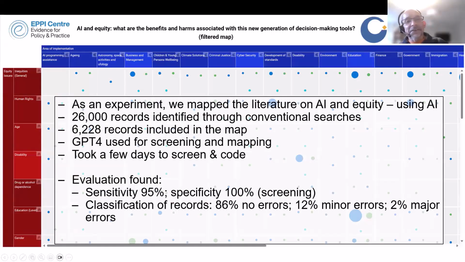So we've got some examples of what we've used these tools for. So we mapped literature on AI and equity using these AI tools. So there are tens of thousands of records. Bit over 6,000 ended up being included. We used ChatGPT-4 for the screening and mapping, which took a few days to process.